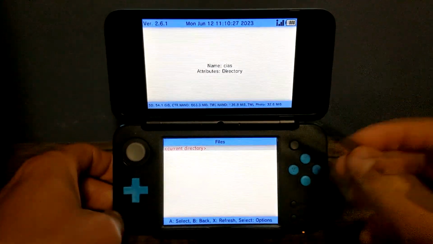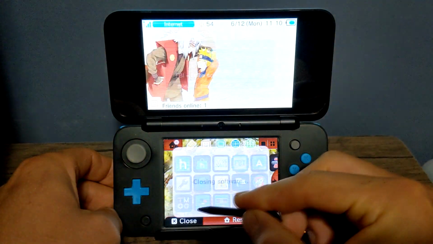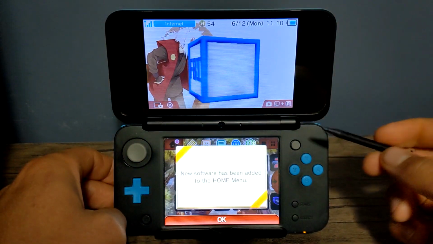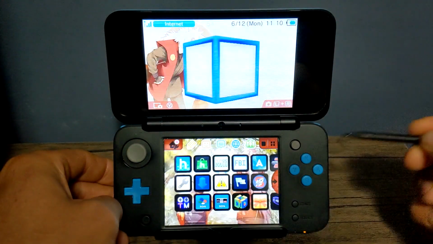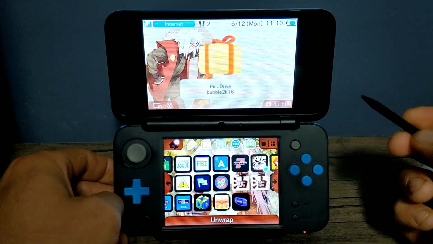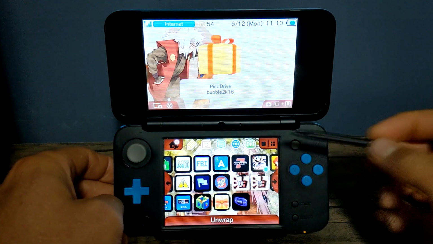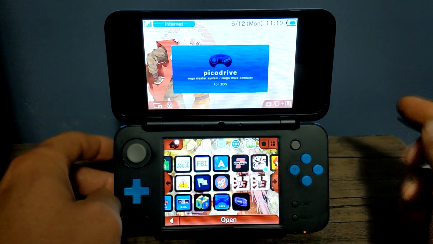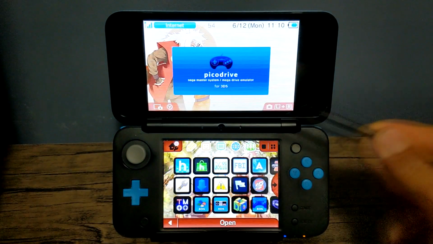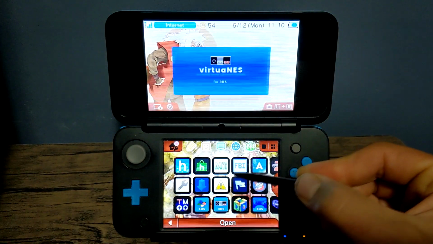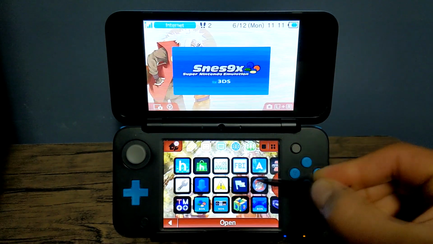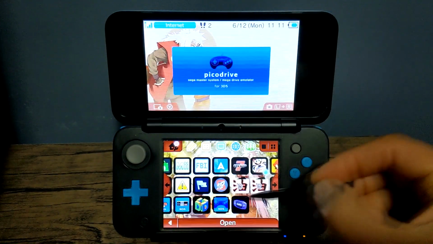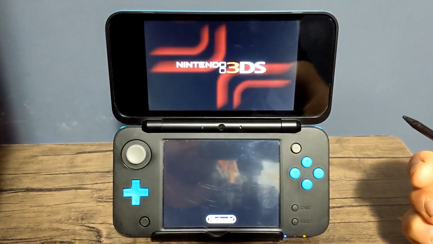Press the home button. And we're going to try to close the software before our software has been added to the home menu. I love doing that. It's a race. Press OK. You should see a gift box for us that says PicoDrive. Let's unwrap it. See how it looks. Just like that. That's pretty nice. And it looks very similar to our Virtual NES and our SNES ROMs. They actually use the same interface. Let's open it up and test out our games.